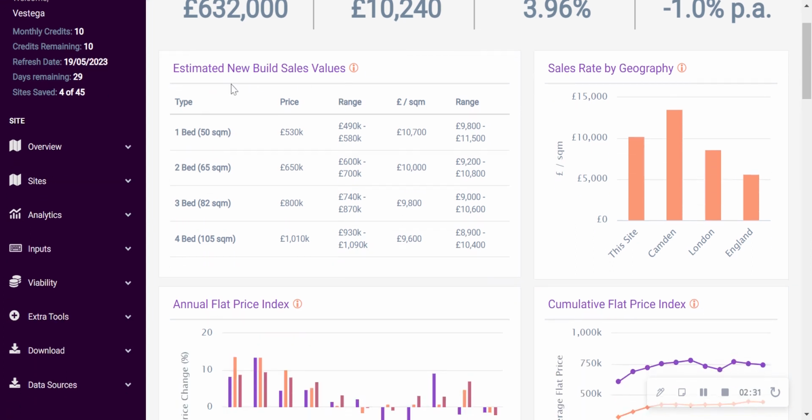So the first table is going to look at what the estimated new build sales value is. Now, this is a little bit different from what the average residential value is in the neighborhood, because new builds will typically exceed non-new build units with a premium typically attached to them. So what our algorithm does is it works really hard to figure out what that premium is.